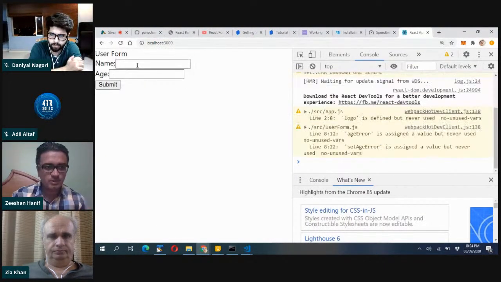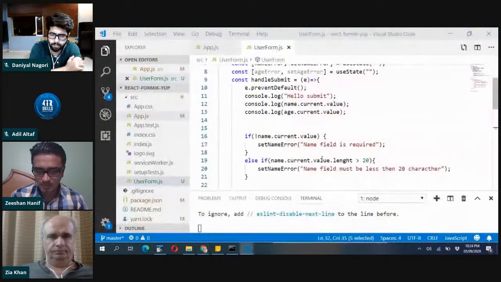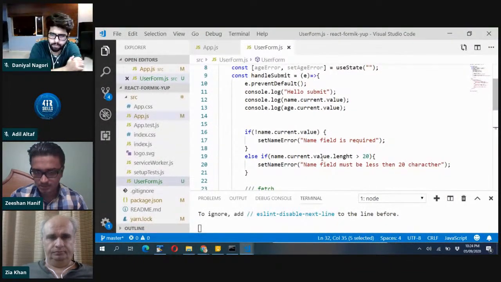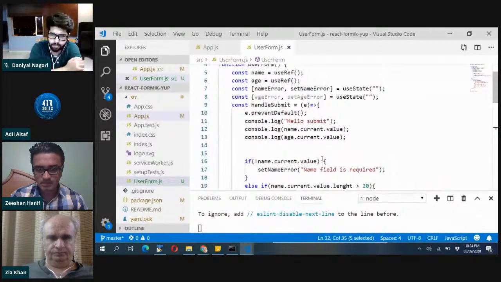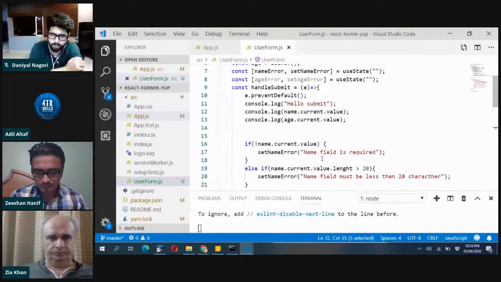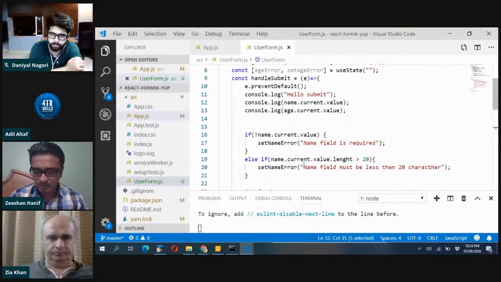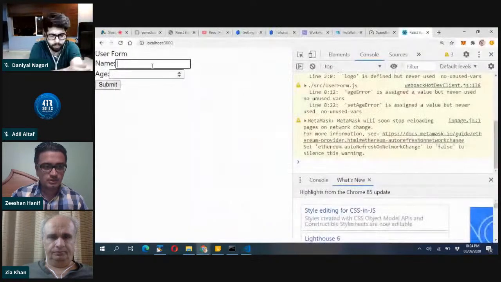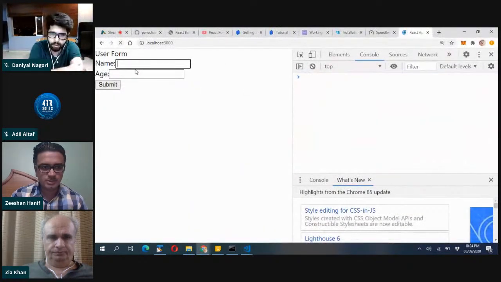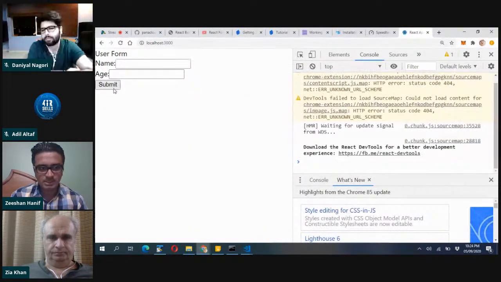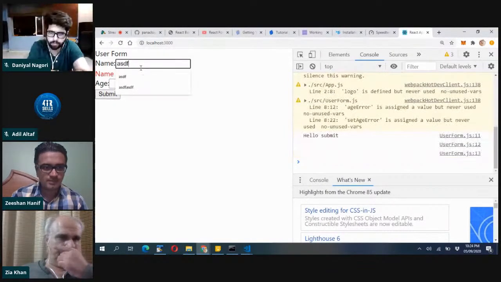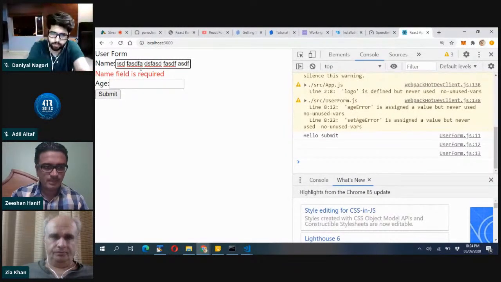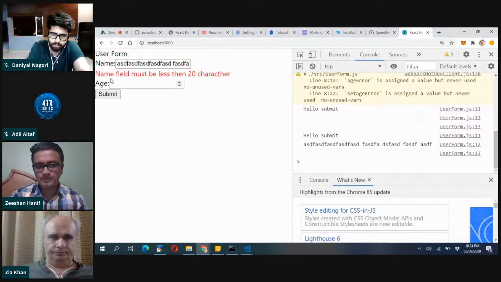The error is not being updated. Why is it not being updated? I think the spelling of length was not right there. Okay, LENGTH. Thanks. So that's why it was not being updated. So if it's empty, it will show name is not required.